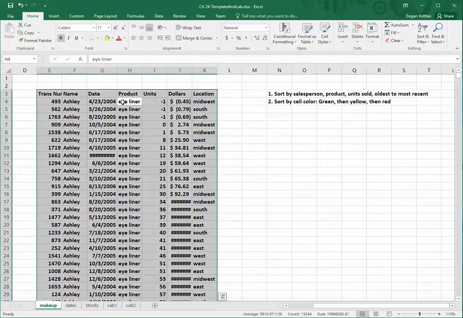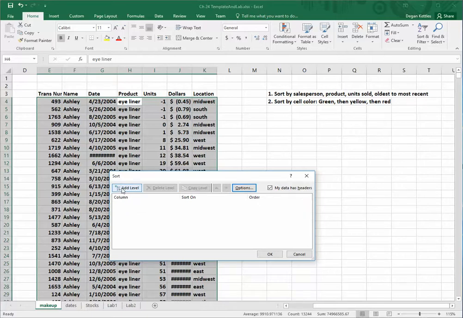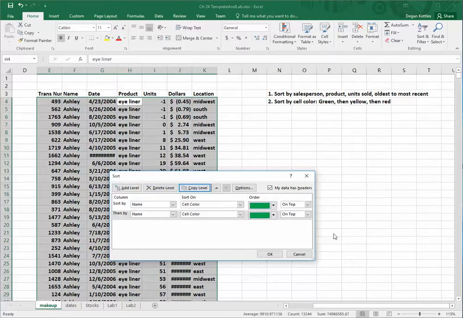So if I highlight this table again and pull up that custom sort option, I'm going to delete all of these levels, add a level, and say I want to sort by, and it's within the name column, but instead of sorting by values, I want to sort by cell color, and it determines what are the different cell colors that are available in there, and it notes that there's green and yellow and red, and so those were all listed. I can click this button right here that says copy level, and that will give me yellow as my next option, copy level again. That way I don't have to fill in everything, and I can click red next.